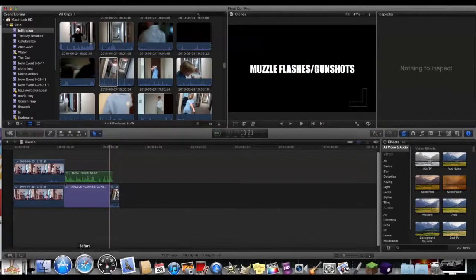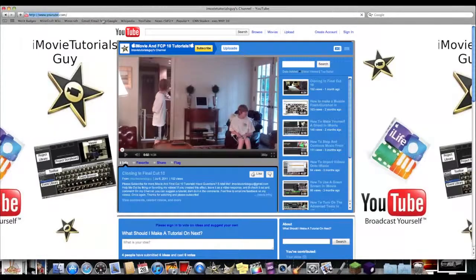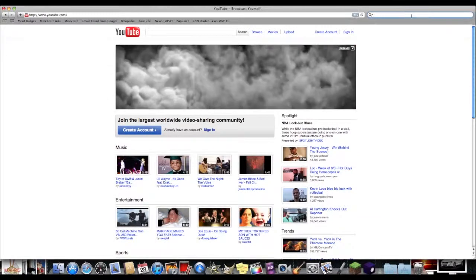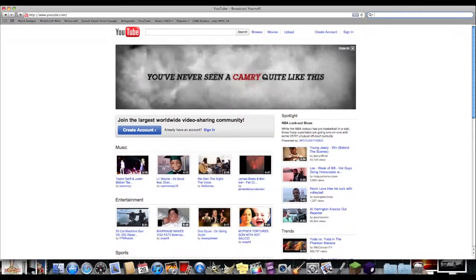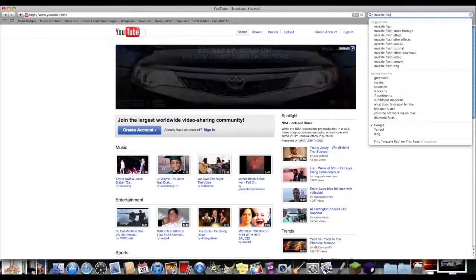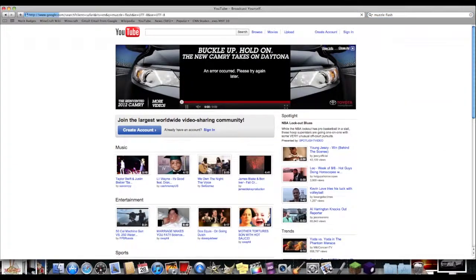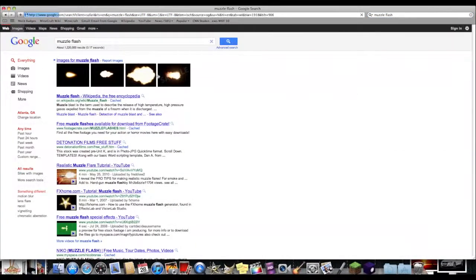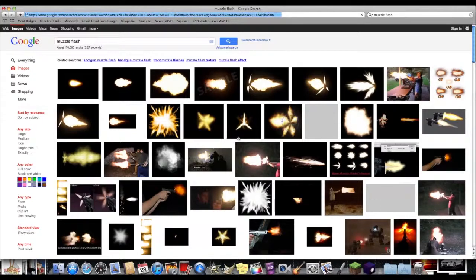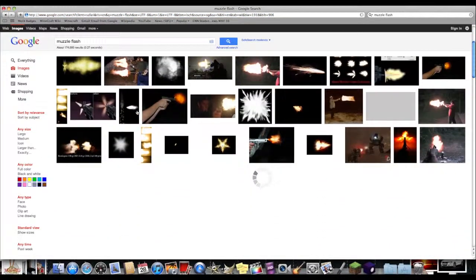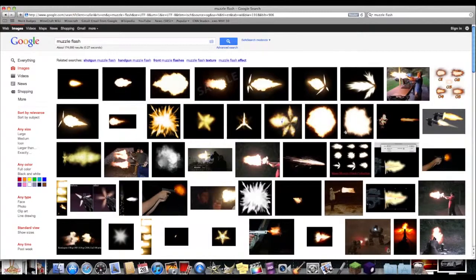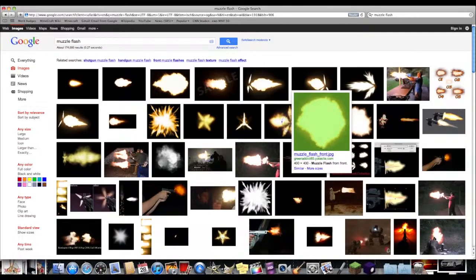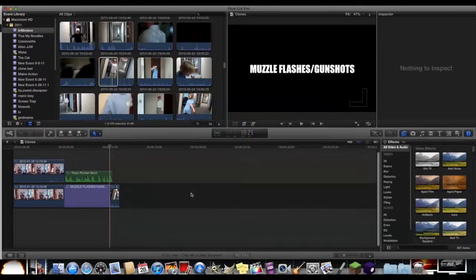But what you want to do is, first you want to get a muzzle flash from Google Images. Same muzzle flash we used for the iMovie tutorial on this. You can see that on my channel. So I'm gonna get the front one. These are good side ones. This one, that one, oh, here. So there it is. Let's go back to Final Cut Pro.